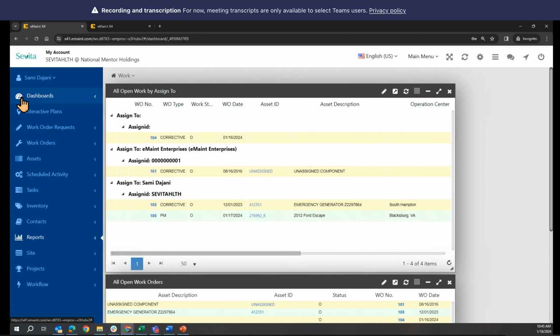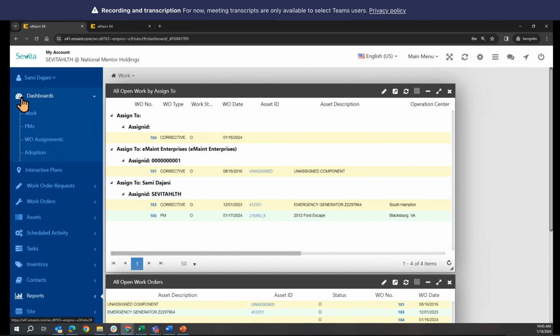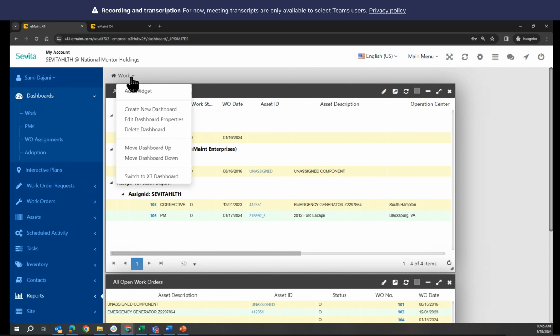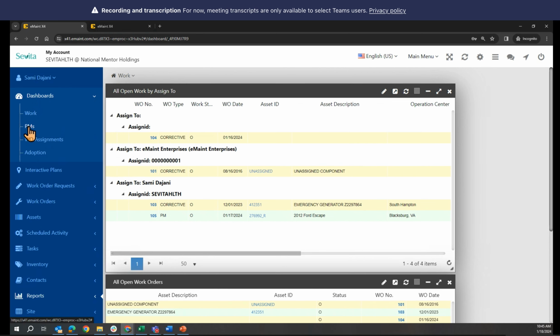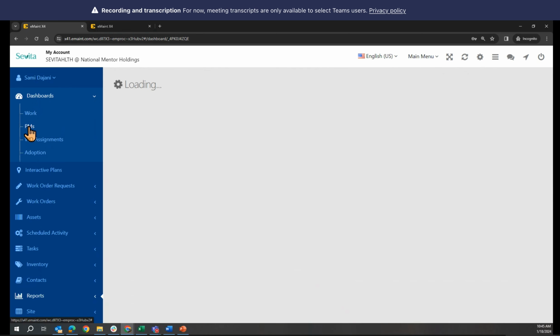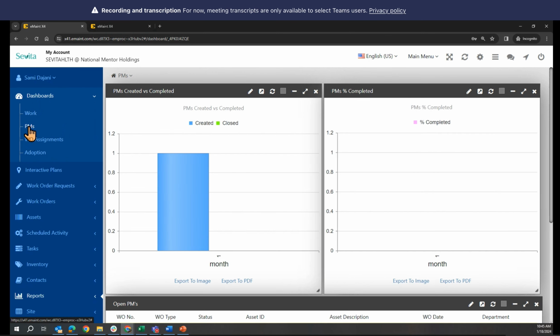Dashboard. First, I select the dashboard here. When I open the menu of the dashboard, you have a list of the different dashboards that we already created. So I'm going to select one of them. In this case, I select Word, but let's say that I'm going to select the PMs. PMs is a dashboard that already exists in eMaint.